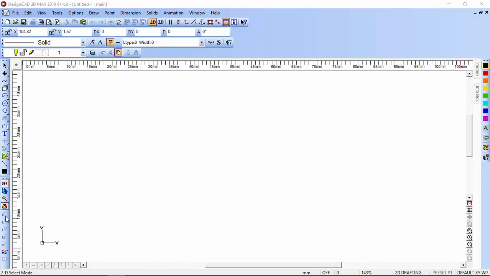Across here to the left we have our Snaps toolbox. Here we have our main toolbox. Across here are our rules for X and for Y.